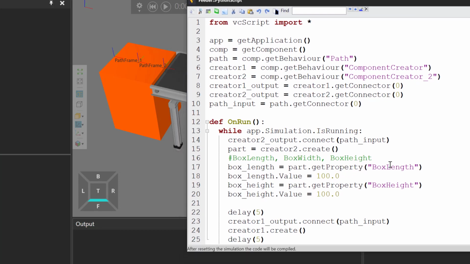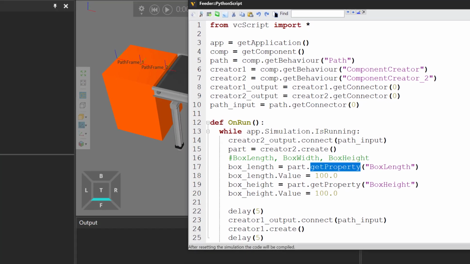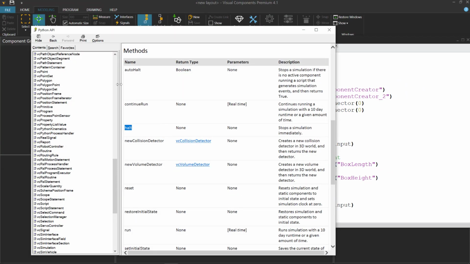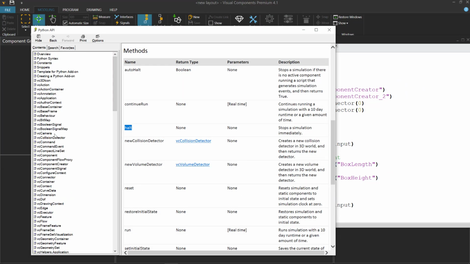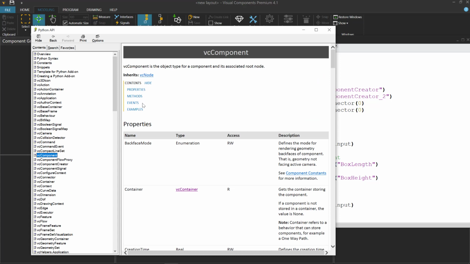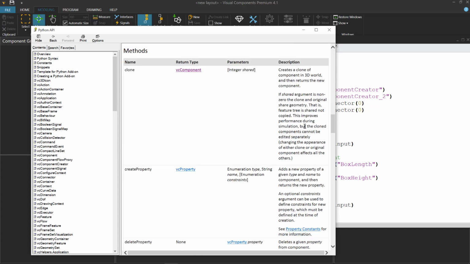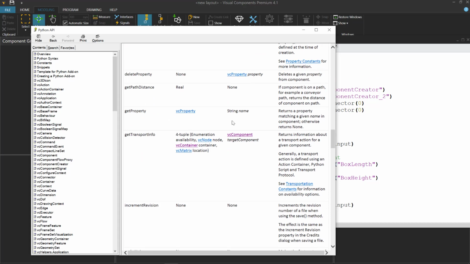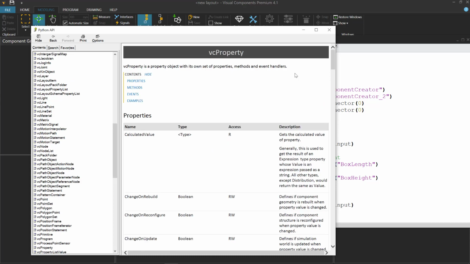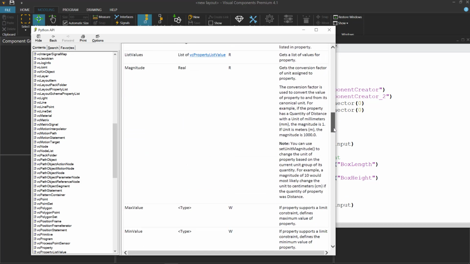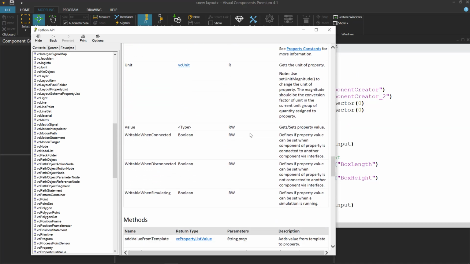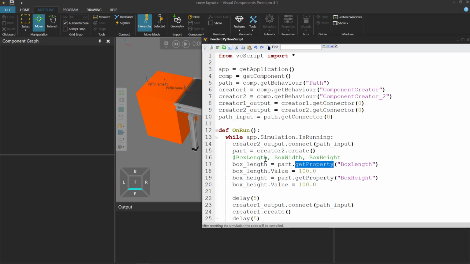And for these properties of our component, you can see I'm using the method called getProperty. Let's go back to our Python API. And in VC component, that's what we're working with. We'll go to methods. And you can see it has a method called getProperty and returns the property as an object. And from there, if you scroll down, you can set its value. So you can get or set the value. So that component has these three properties, and we're setting the length and height of it.